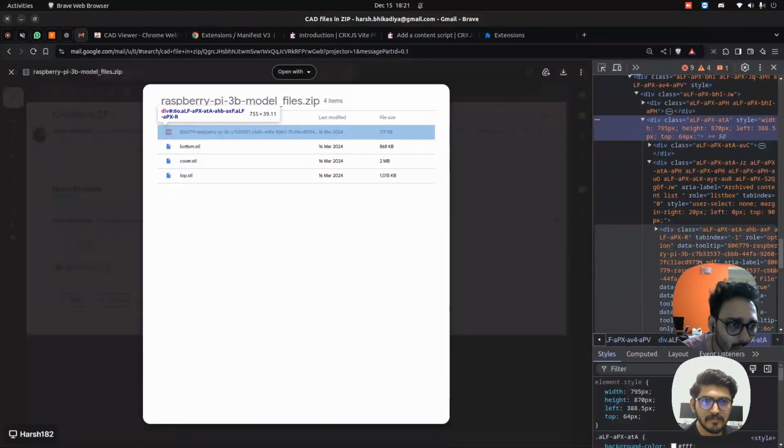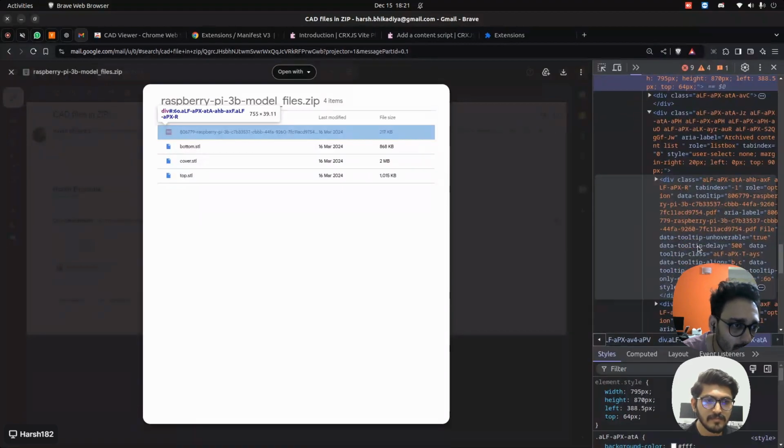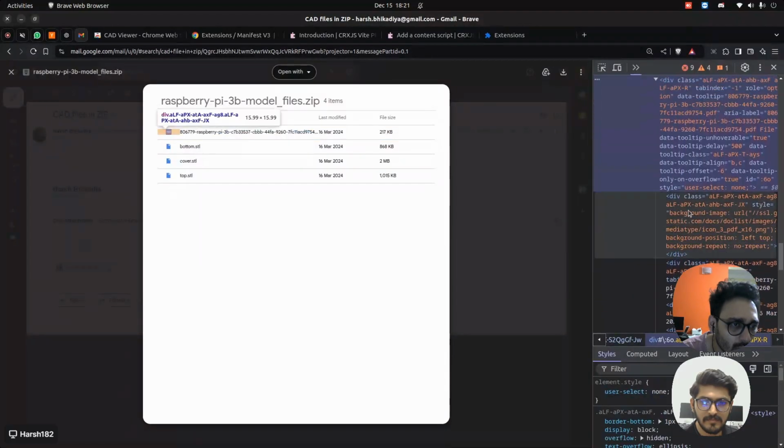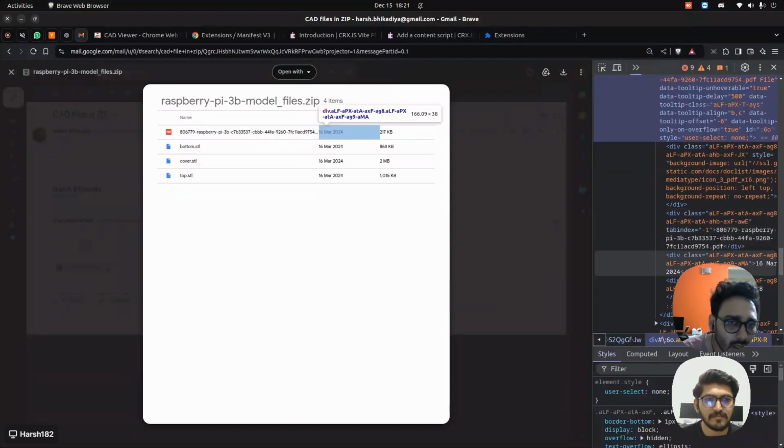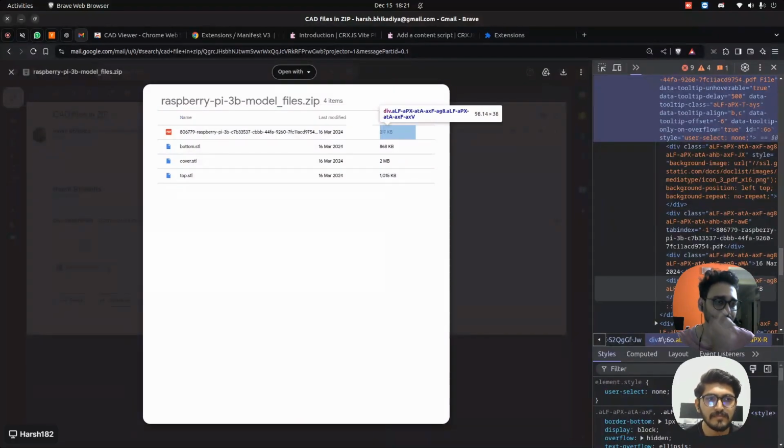Here only it's there. So maybe if we go inside, here all of this is there, right? This is the file name. This is I think the modified name. This is extra information.